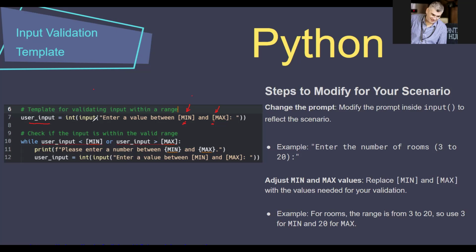And then we take this as an input, and then we convert the string to an integer. Okay, so anything that we insert from the keyboard is inserted as a string, and it needs to be converted to an integer, and then it will be stored in this user input as an integer. So it means that I can do arithmetic operations on that. Okay, so you see the while here.